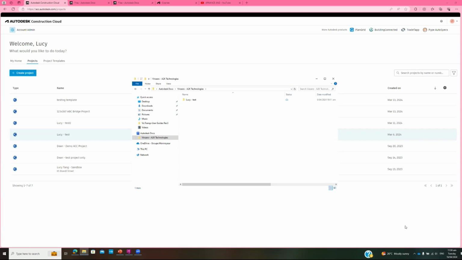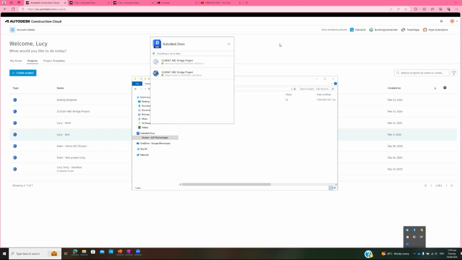So I'm going to go into the bottom right of my screen here, and I'll click on this arrow to open up my system tray. And if you hover over this little D icon here, it will show you that it's the Autodesk Desktop Connector. And it also shows you which version you're using. So we'll left click to open that up.